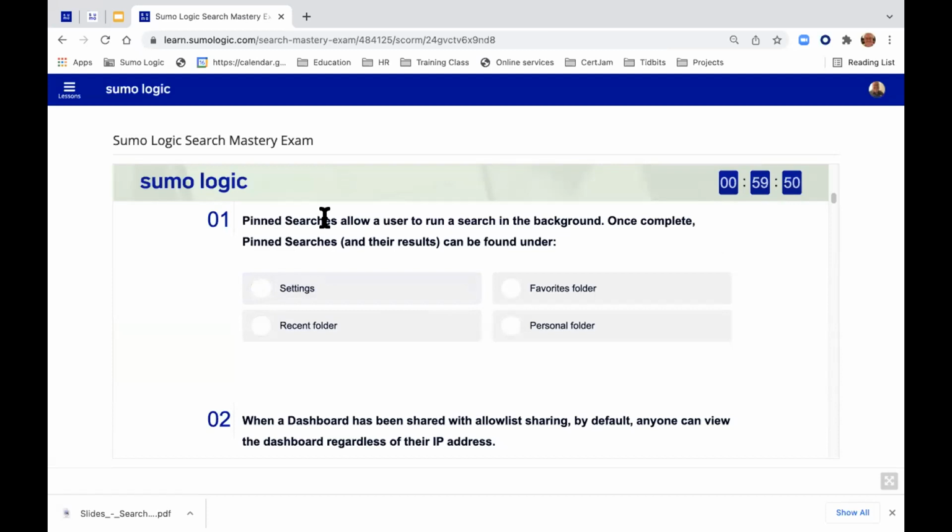Pin searches allow a user to run a search in the background. Once completed, pin searches can be found in your recents folder. What a pin search does is if a search is taking a long time, you can pin it. And that means that the system will run it in the background and you can shut down your browser, shut down your computer, and you're fine. That's what a pin search is.